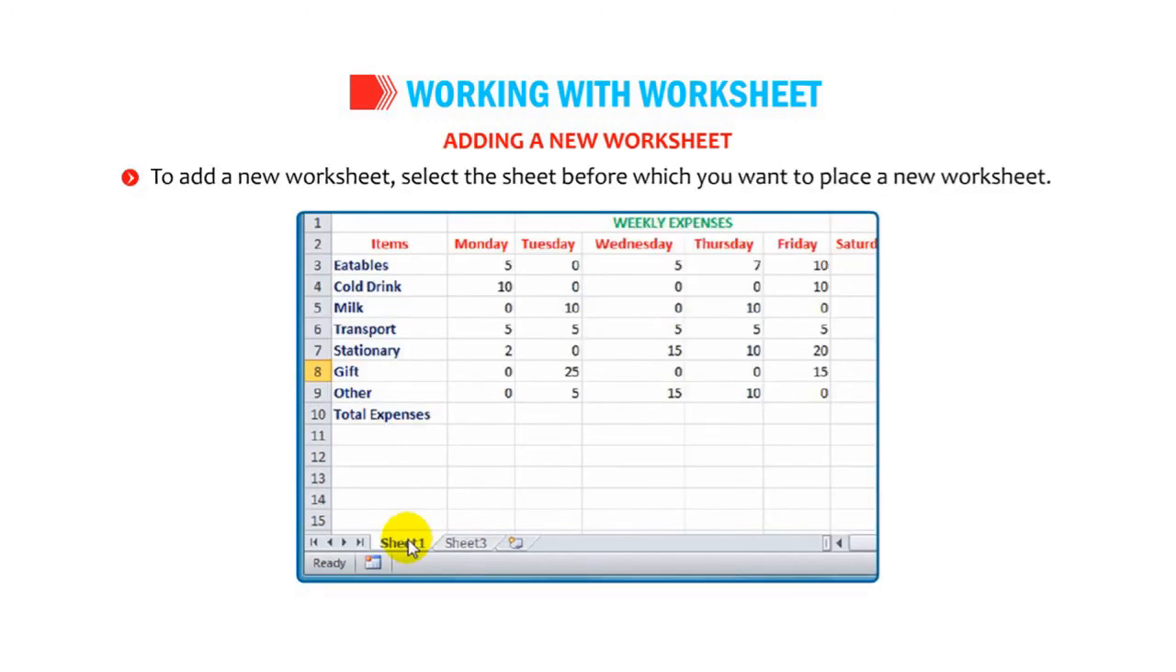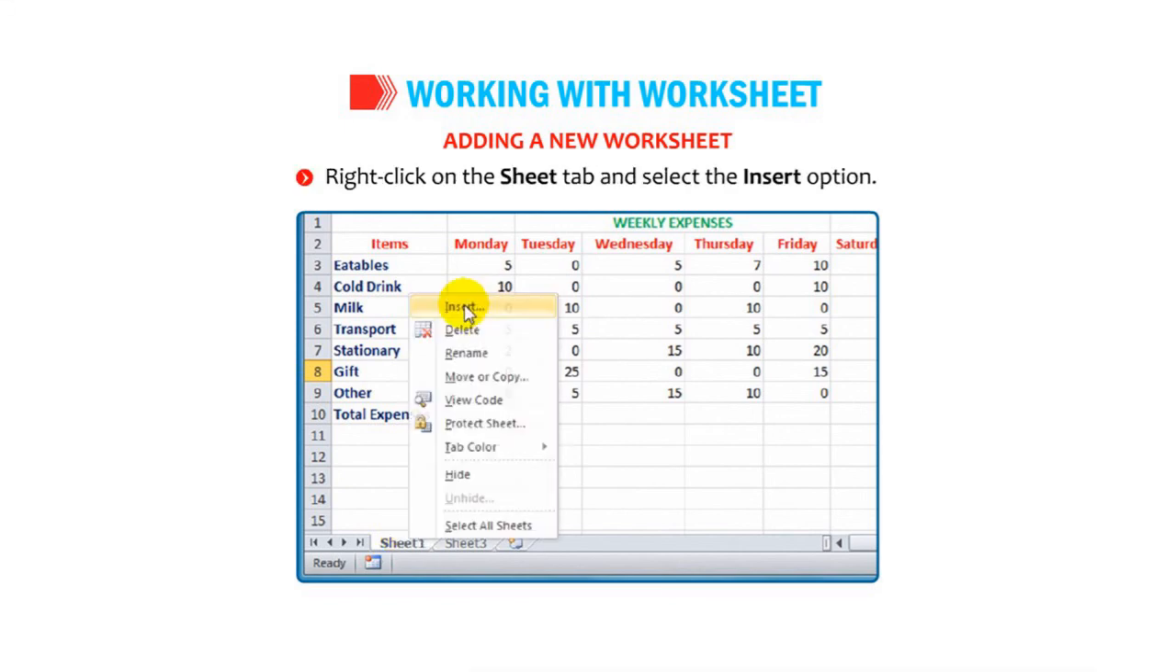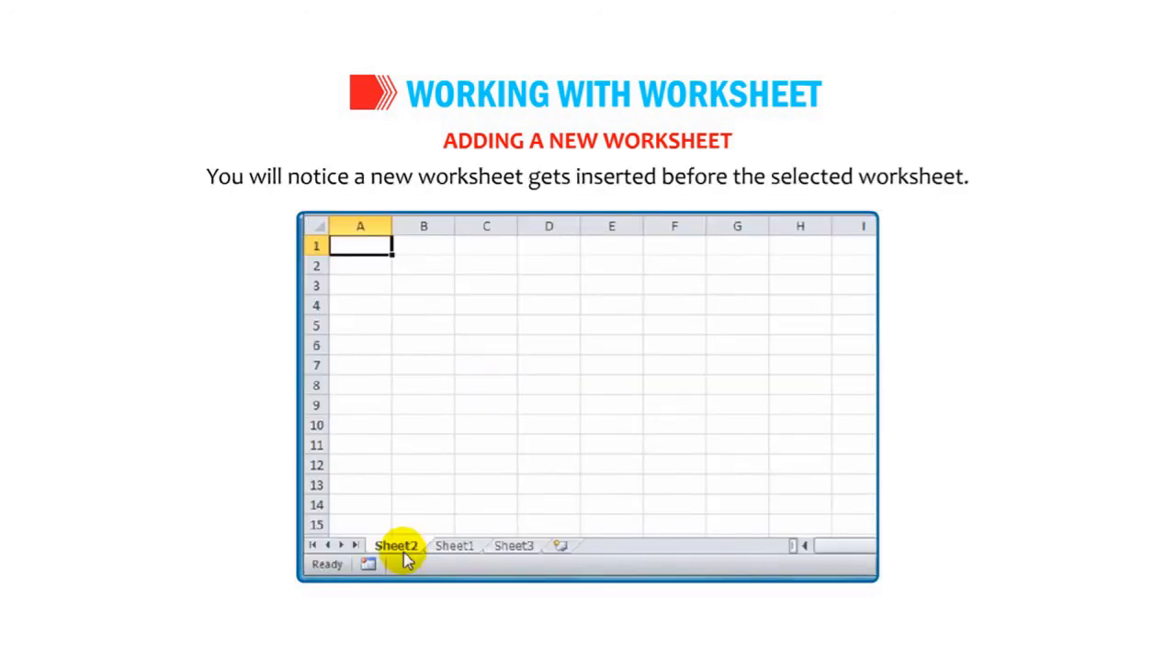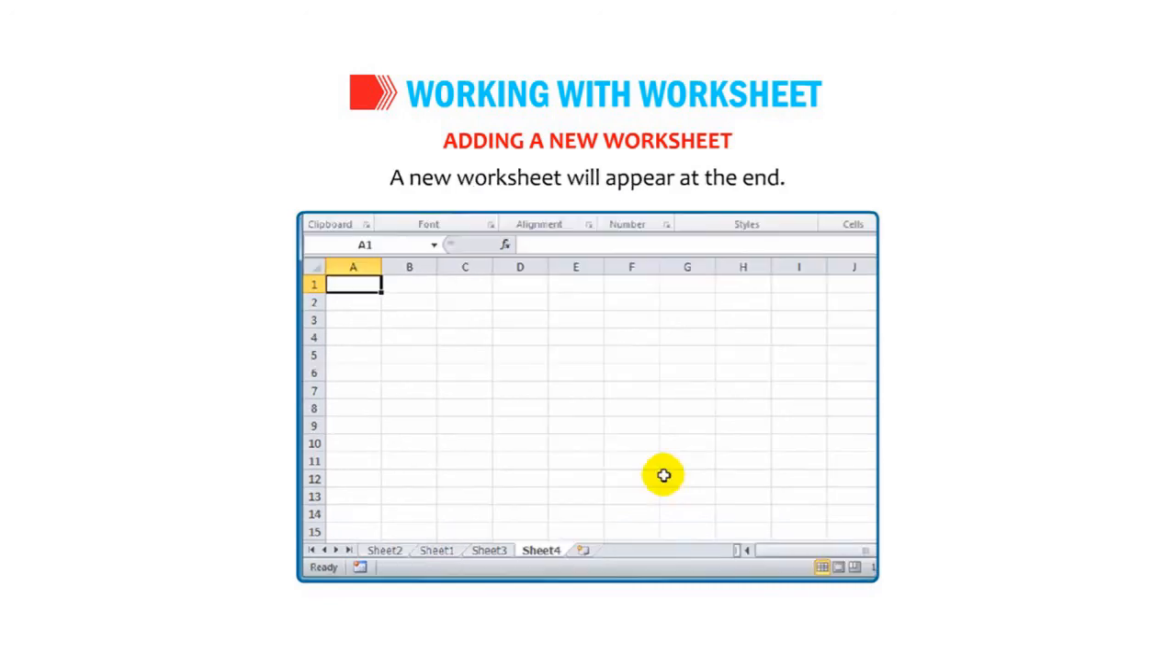Now, how to add a new worksheet? To add a new worksheet, select the sheet before which you want to place a new worksheet. Right-click on the Sheet tab and select the Insert option. The Insert dialog box appears. Select the Worksheet option and click on OK. You will notice a new worksheet gets inserted before the selected worksheet. Click on the Insert Worksheet icon present next to the end of the Sheet3 tab. A new worksheet will appear at the end.